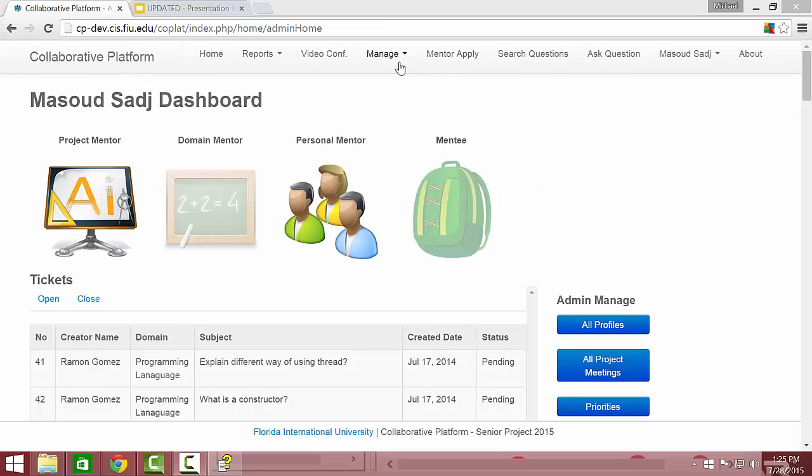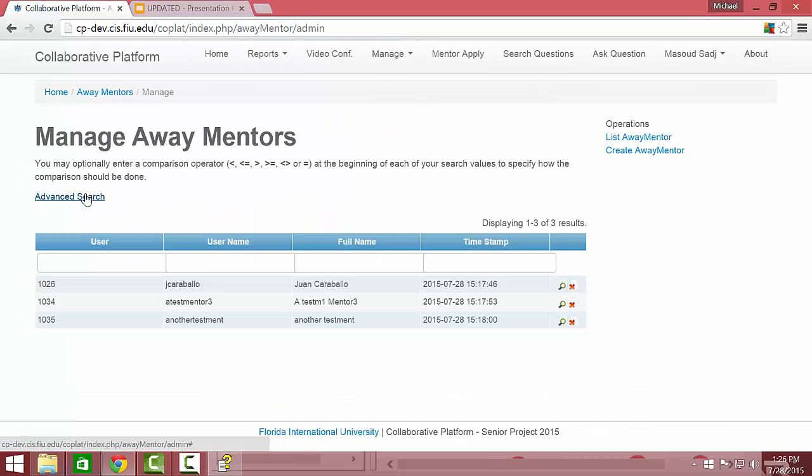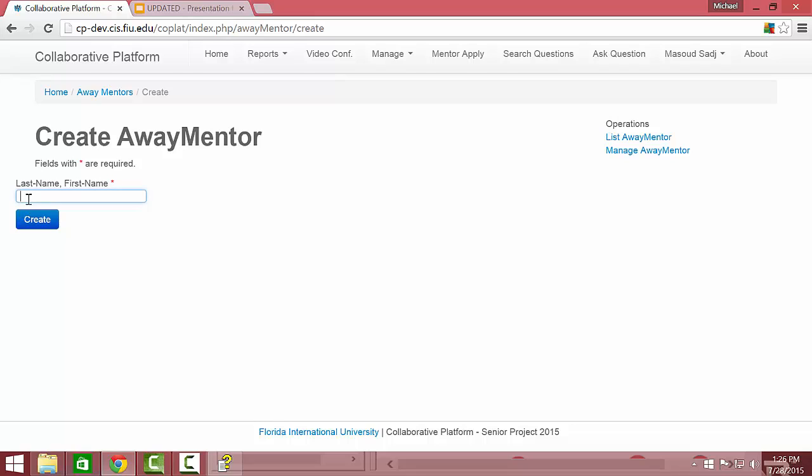Here's a demo of the new pages that the administrator is able to access. I'm currently logged into the admin's account. If he goes to users, manage away mentors, he can see the list of all the away mentors and he can search by them. He can also create an away mentor by going here, clicking create away mentor, and adding to the create away mentor page.